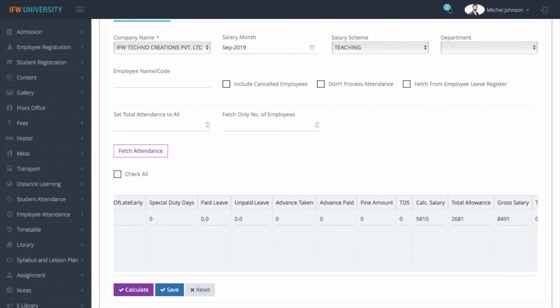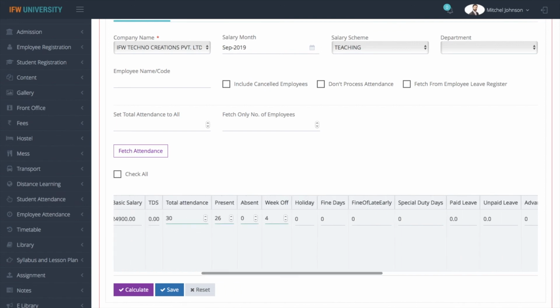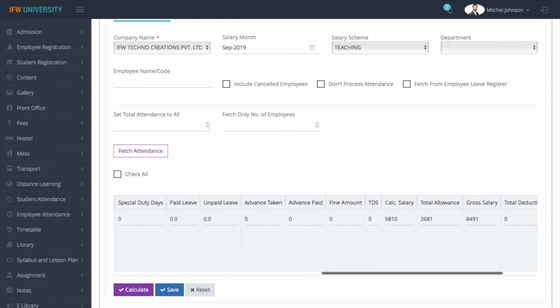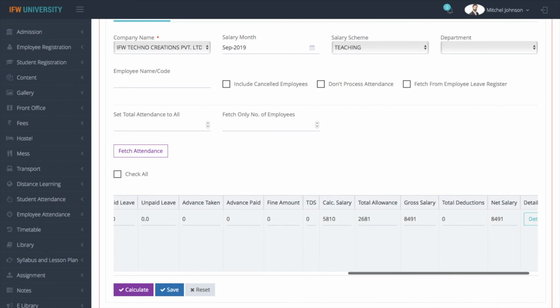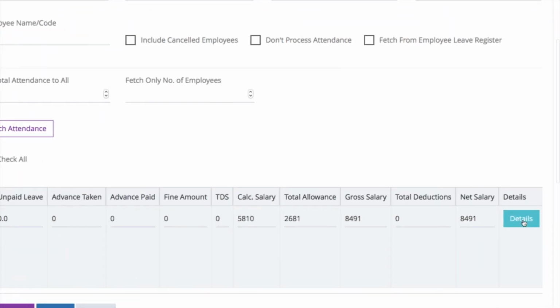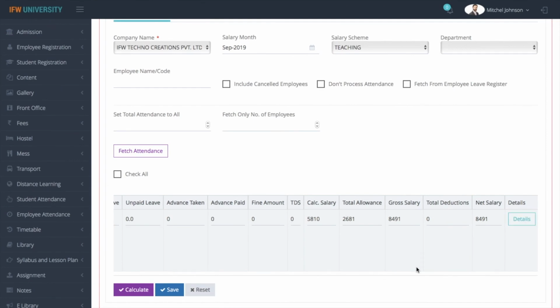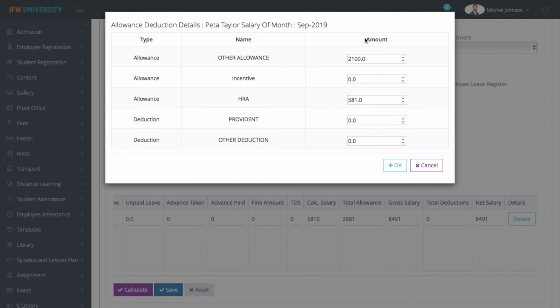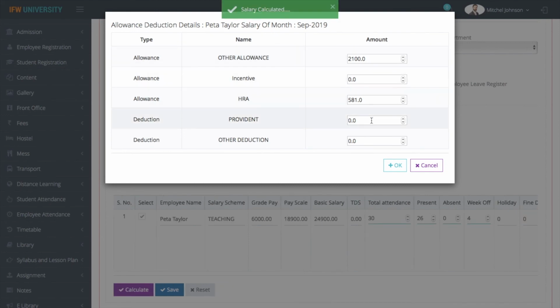As per the present count mentioned by us and the total present and absent details given, the gross salary and net salary will be calculated. You can check the allowance and deduction details using this detail button. Click on calculate in order to calculate the salary. So these are the deductions and allowances that are being applied on this particular employee.